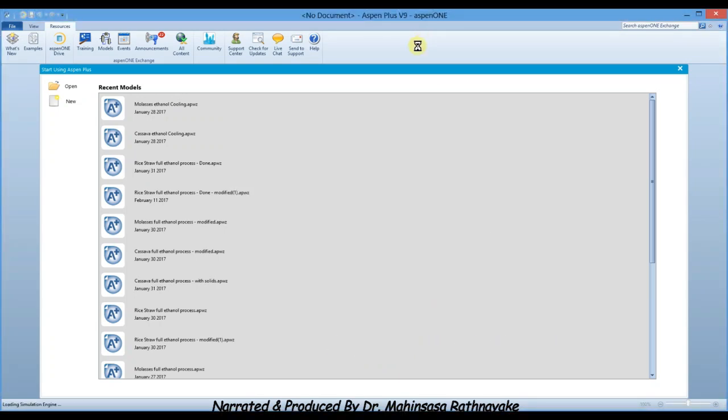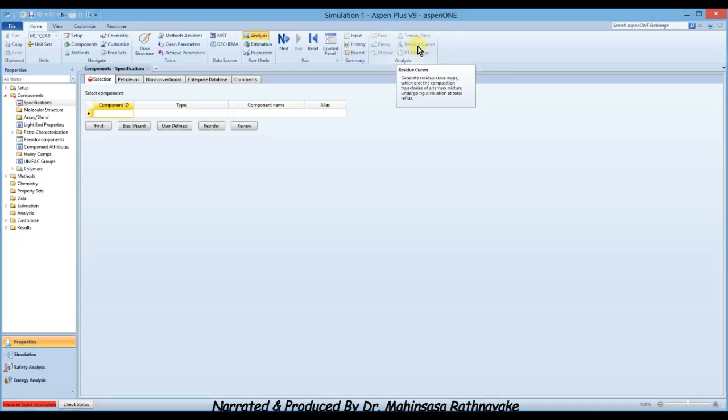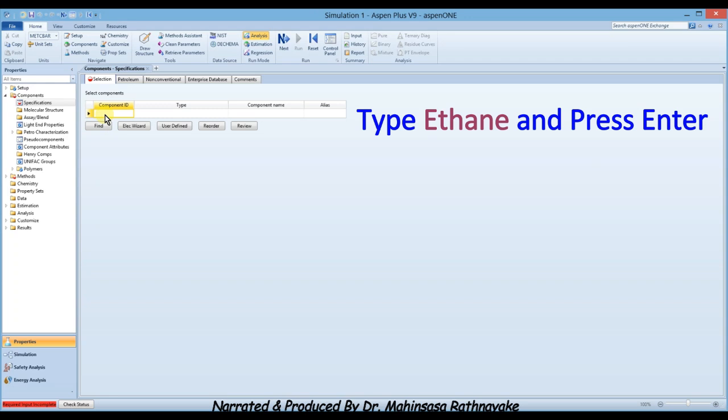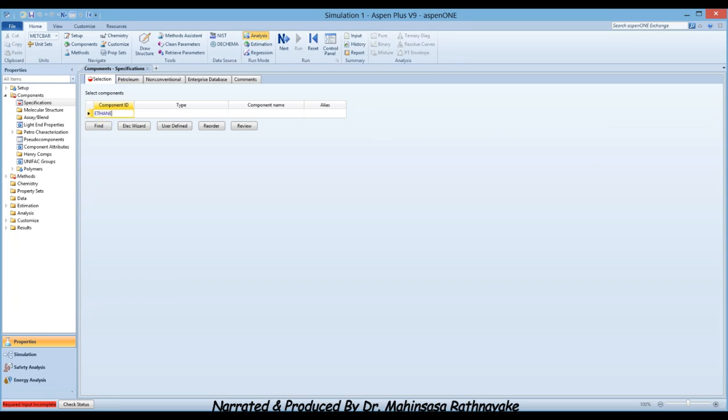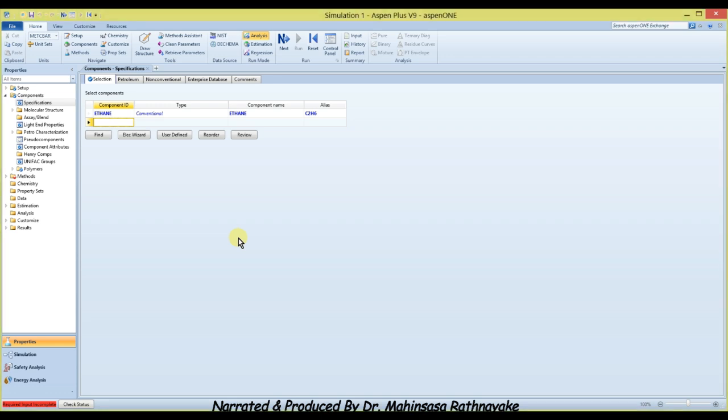We must first specify the component used in the simulation. Our problem has only ethane, so enter ethane into the first row under the Component ID column and hit enter. The component ID is the user-defined parameter that Aspen Plus will use to report and identify components in a given simulation. Aspen Plus can also guess which species the user has entered based on the given component ID and retrieve physical properties from its databases.